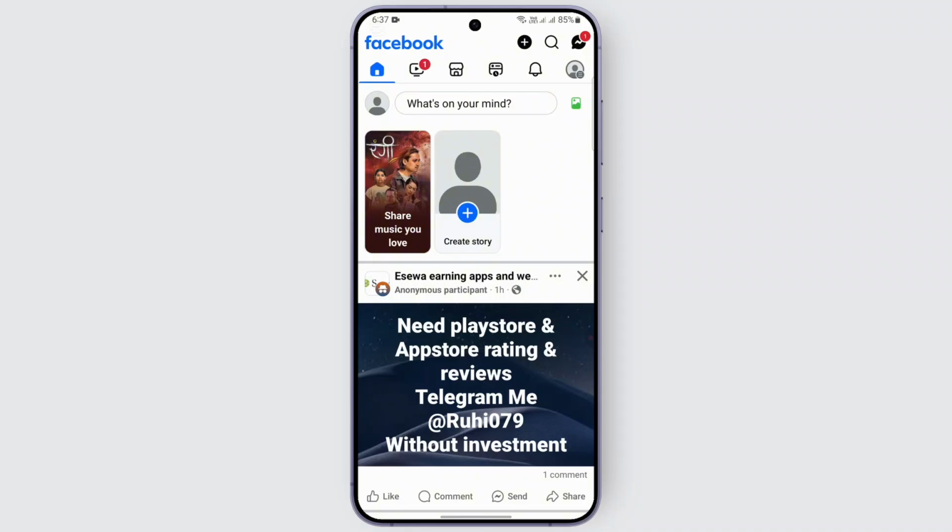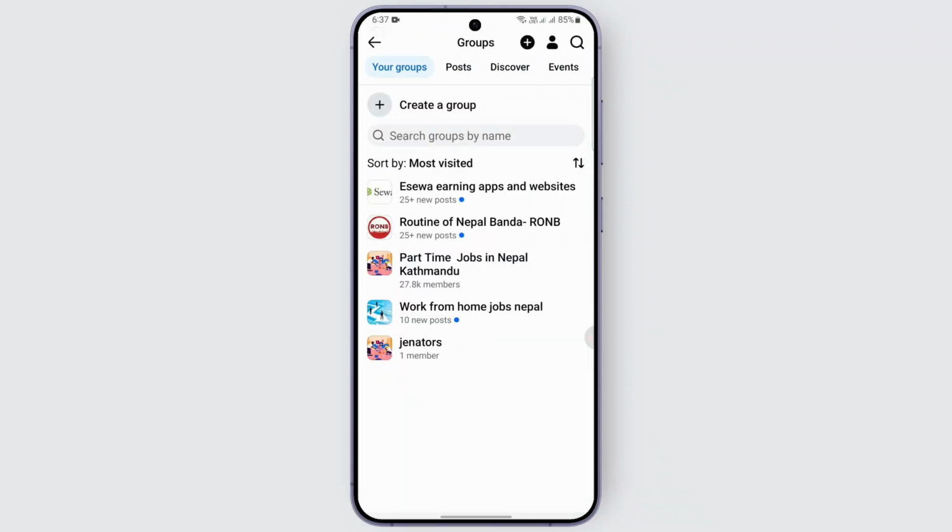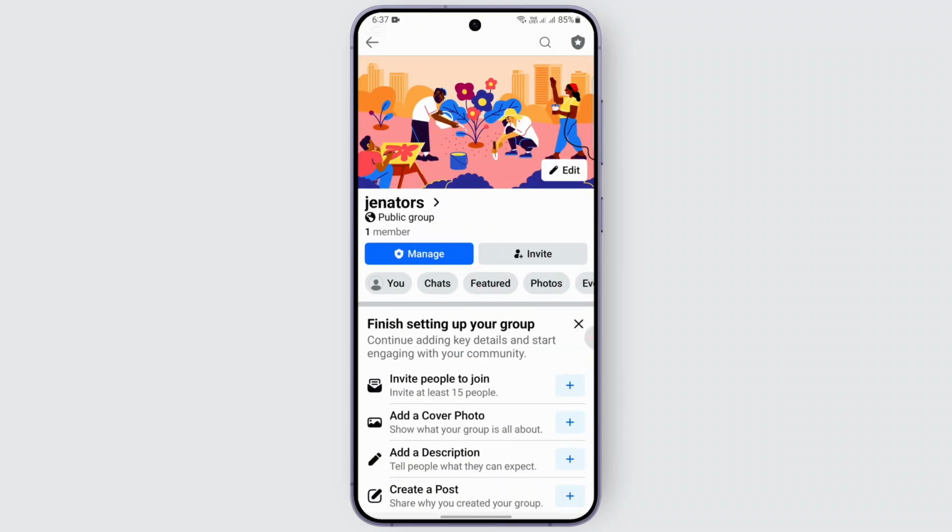So if you want to enable anonymous posting on Facebook, all you need to do is open up your Facebook first. After it opens up, you need to head over to this profile and open up the menu. And then here, you should head over to your groups. So just go ahead and open up the group that you've created in which you are the admin.